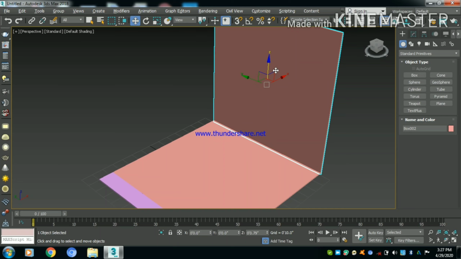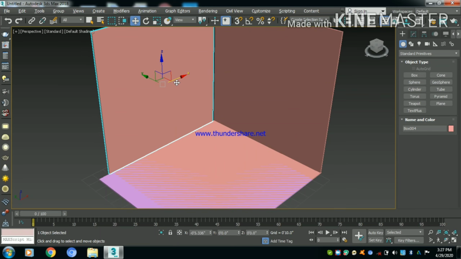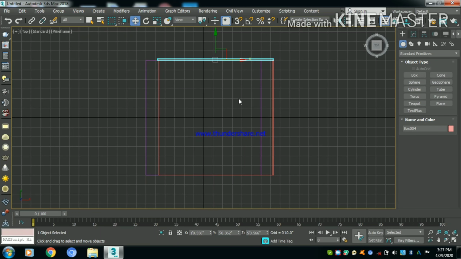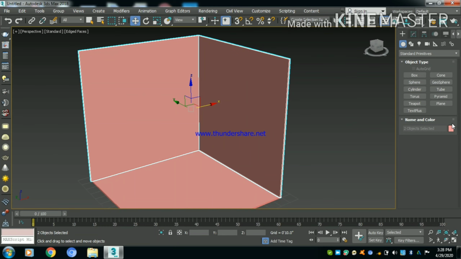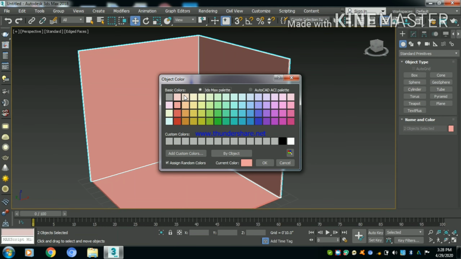Okay, so here we have our wall and flooring. Adjust it properly in the top view. If you want to go from the top view to the perspective view, press T on the keyboard. Okay, so I'll change the color of the flooring and the walls.